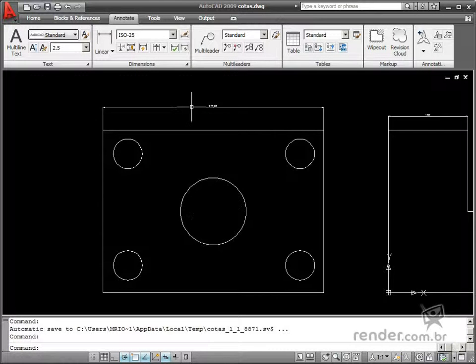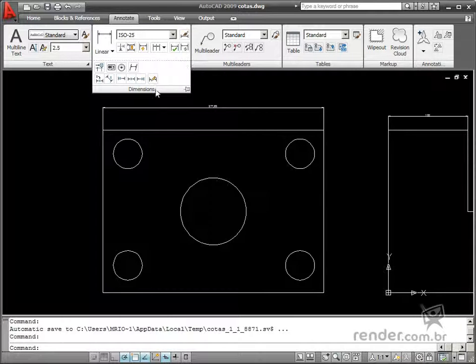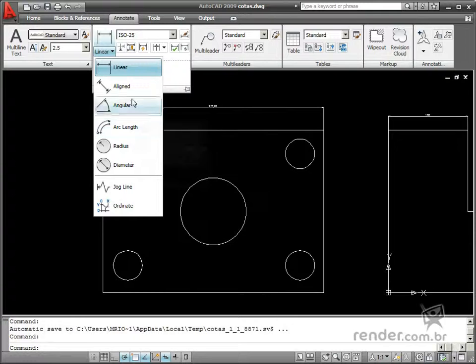In this class, we'd like to introduce you to some more tools to facilitate dimensioning to enhance the organization in your drawings. All tools used for dimensioning drawings and adjusting dimensions are on the Dimensions panel, which is in the Annotate tab. This group provides all tools used for inserting dimensions in objects.